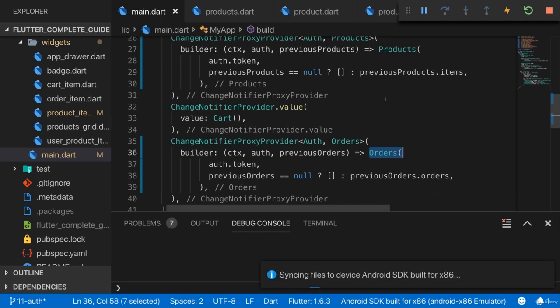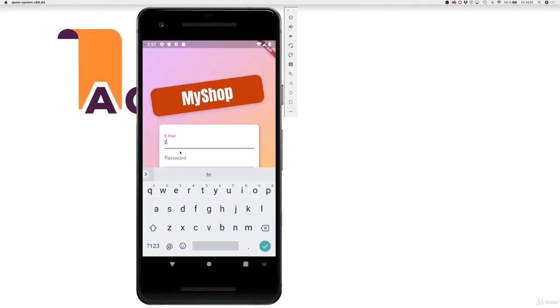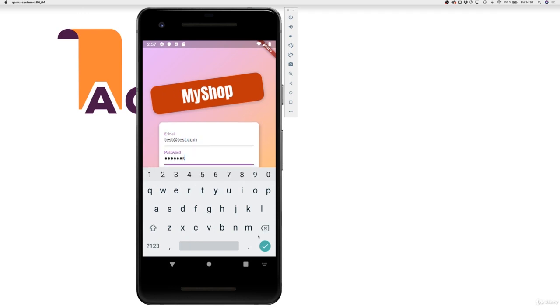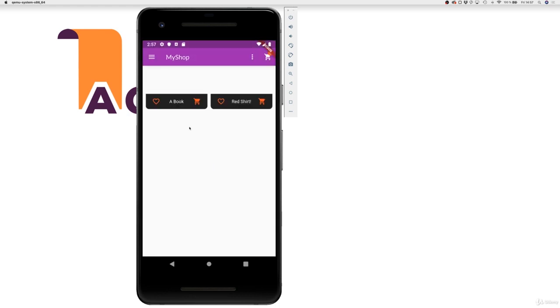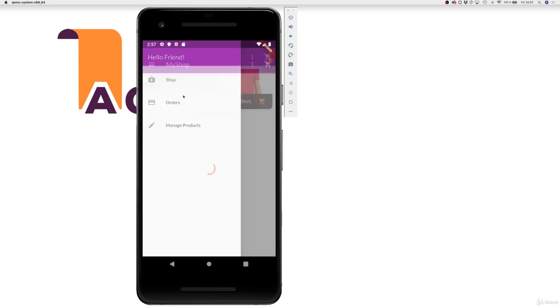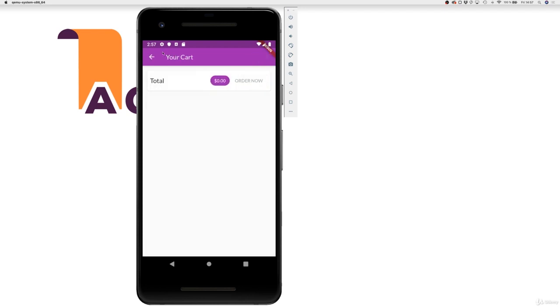With that, we should actually be able to send all requests in authenticated state. So let's do a full refresh and log in again. And we'll of course also work on making sure that we don't always have to log in. So let's log in here. And let's try favoriting this. Seems to work. Let's reload that page. It's still there. Let's place an order. Order now seems to work.